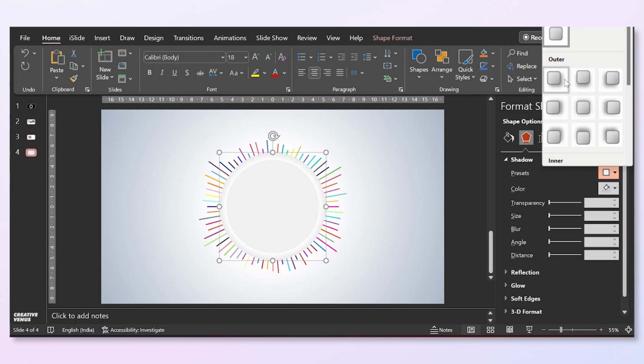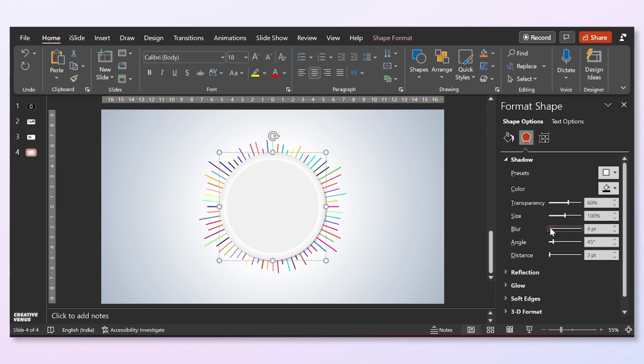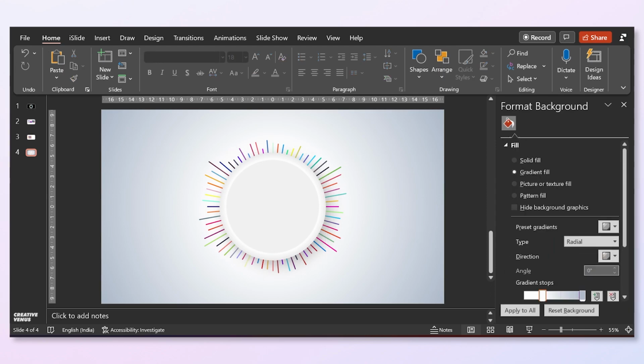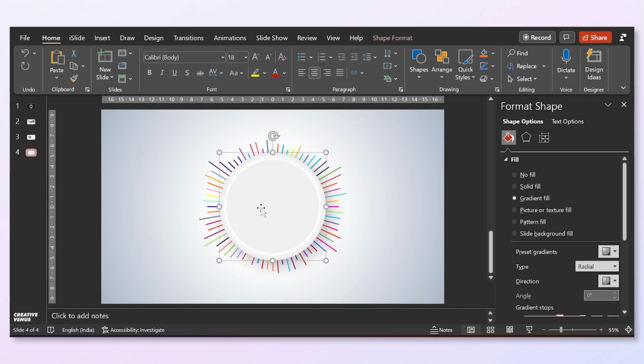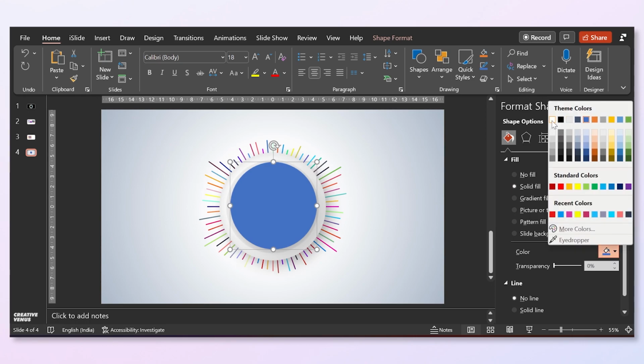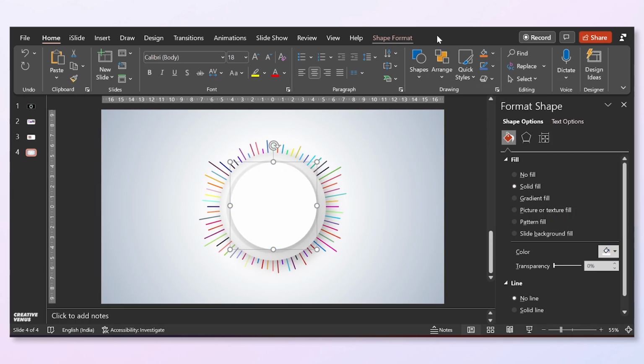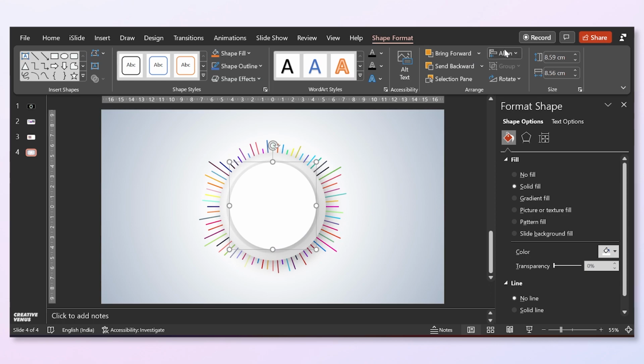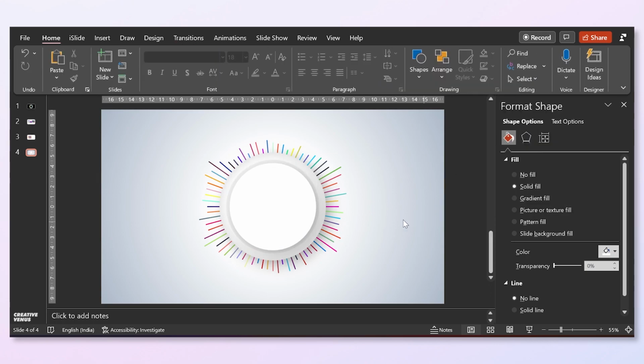Now let's go to shadows, and you know how shadows work. Increase the blurriness and the distance. Make sure transparency is above 70%, otherwise it will look harsh. Again, duplicate, create a smaller circle, and this time we will fill white. Always use the align option.